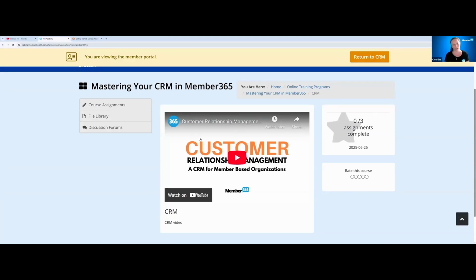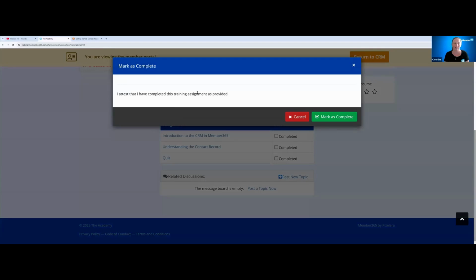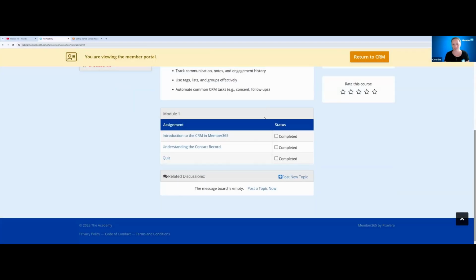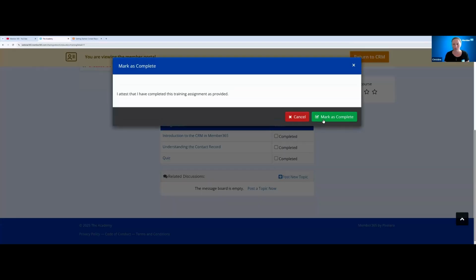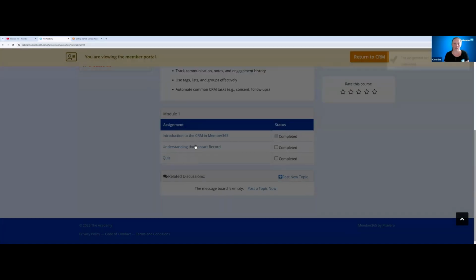So once they've watched the videos, they can go back to their course assignments, and they can come over here and mark it as complete. And they get the disclaimer that says, I attest that I have completed this task. So you just have to make sure you say mark as complete, and then it's done. And then it goes the same for the rest.